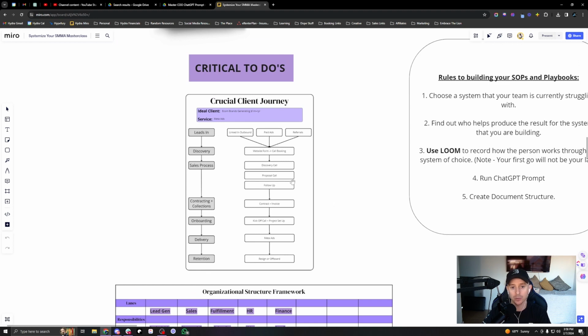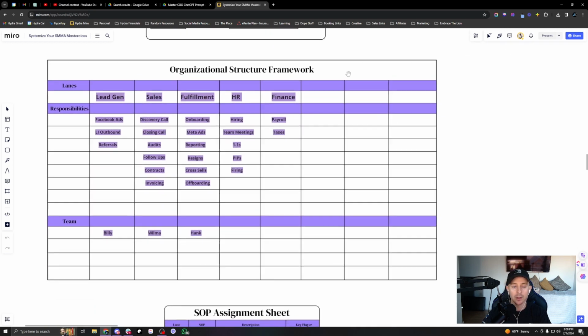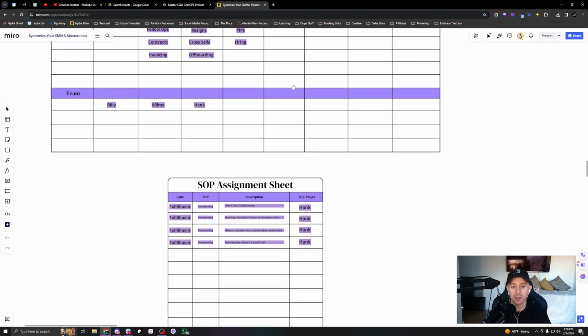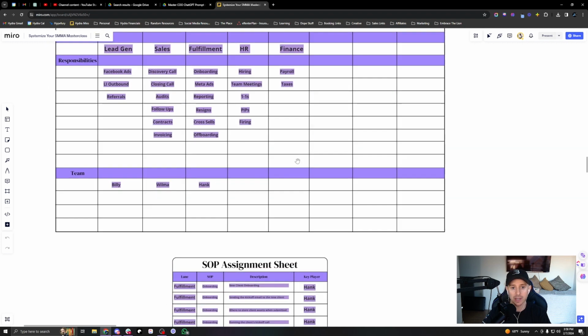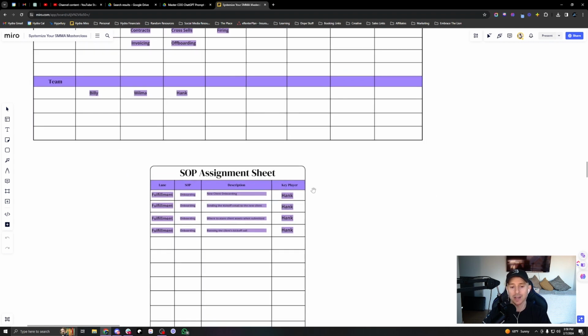These are critical to-dos. So if you've not built out your crucial client journey yet, make sure you go back and build this out. That was episode 1. Following that, it flows into our organizational structure framework and our SOP assignment sheet. If you have not done those yet, make sure you go back and do these. Otherwise, this is not going to flow properly in today's lesson.